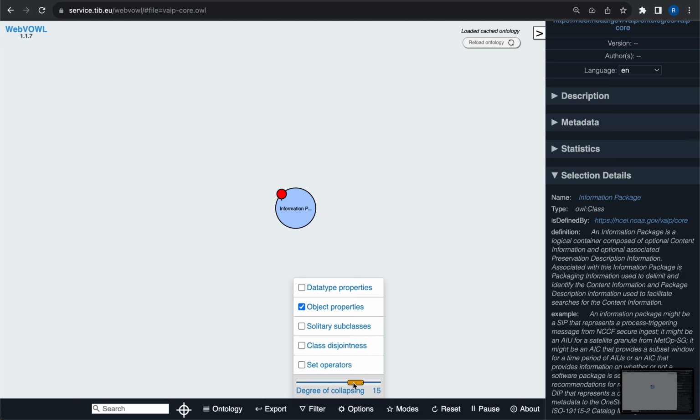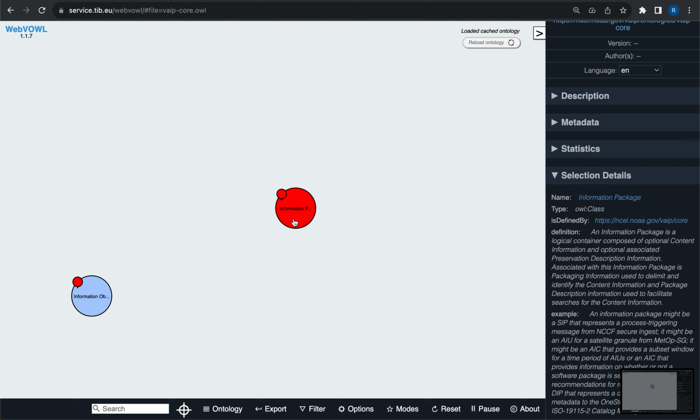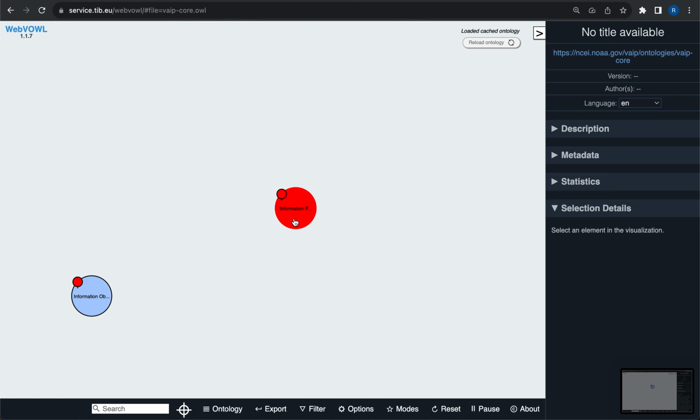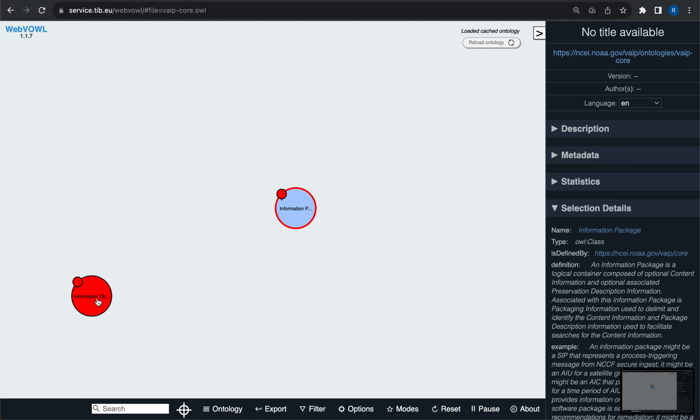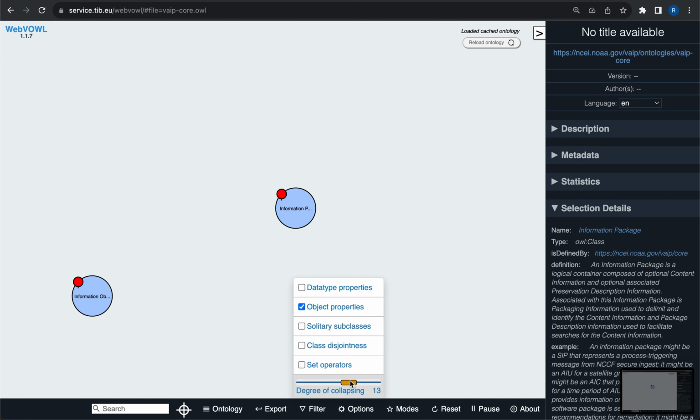So this demo is showing off this little tool that gives you insight on what's important in an ontology. So we've collapsed it to the very most important concept, this information package. So I'll start walking down and uncollapsing it, hydrating it. So here's my information package, and you can see now I've added the information object. So for vAIP-core, you have information package and information object as the two most important pieces. So we'll go one more.